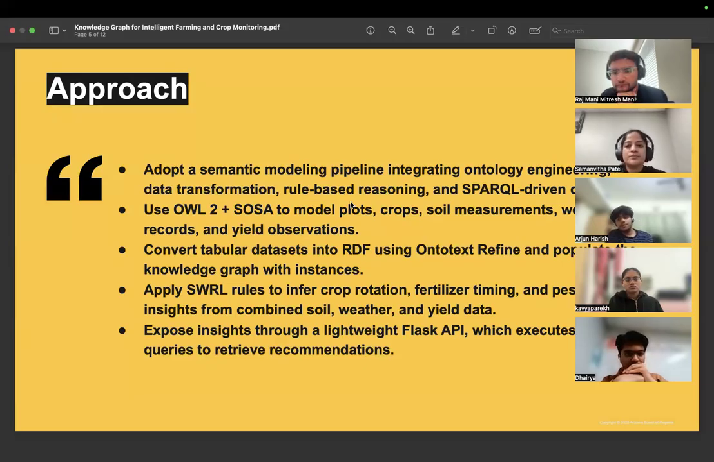Okay, on to our approach. Our approach follows a structured semantic modeling pipeline combining ontology engineering, data processing, reasoning, and querying. We start with three datasets, which are yield, soil chemistry, and weather. And all of these datasets are from 2011 to 2024.